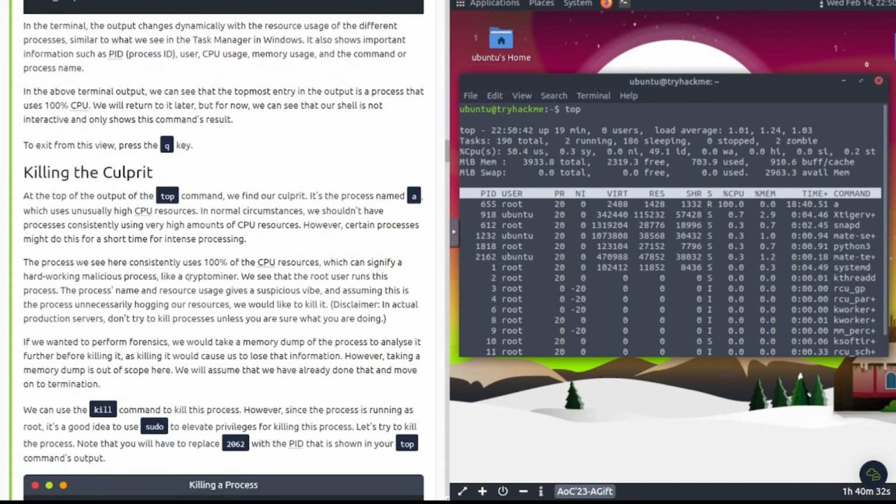In the terminal, the output changes dynamically with the resource usage of the different processes. Similar to what we see in Task Manager in Windows, it also shows important information such as PID, process ID, user, CPU, memory usage, and the command or process name. In the above terminal output, we can see the topmost entry in the output is a process that uses 100% CPU.